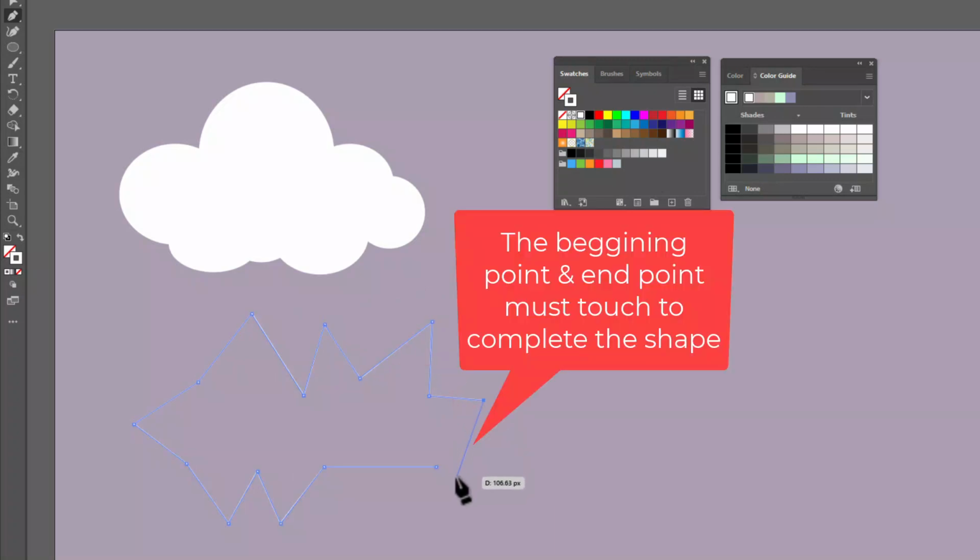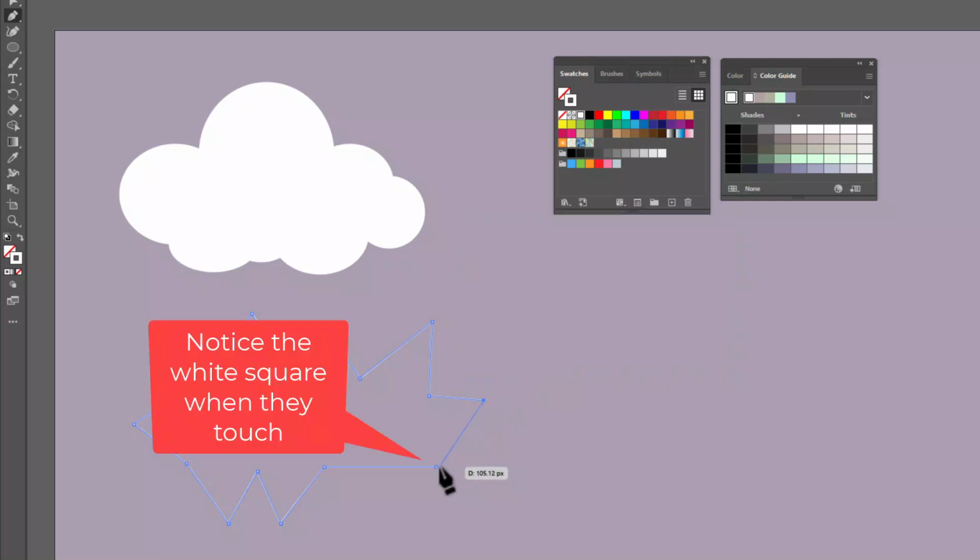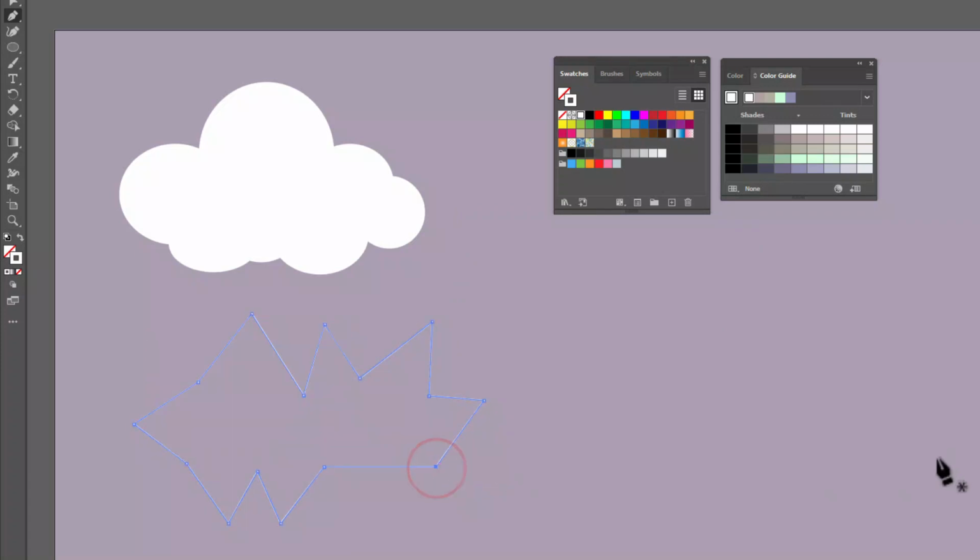Now I need to make sure that I touch the beginning point and the end point. So watch when I get close. See how it turns into a white square. Now I know they're touching, and I can click one more time, and now that is a complete shape.